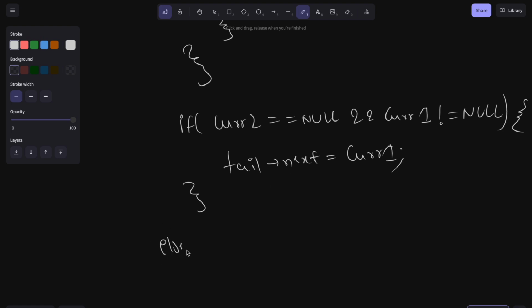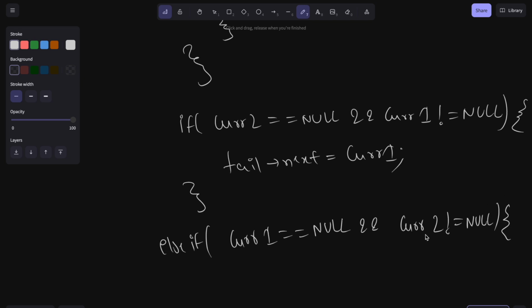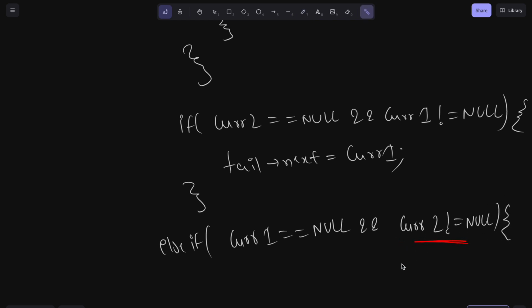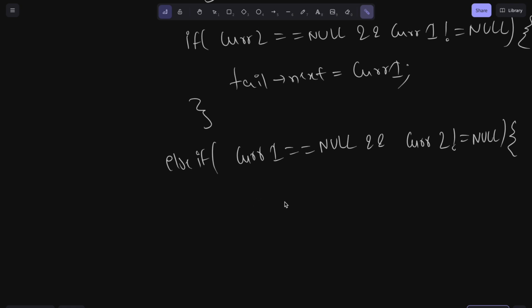So in the else if condition, if the current 1 equals null and the current 2 is not equal to null, well, this is totally optional to write. If you don't write this line, it will still work, because both lists cannot become null at the same time. Even if it becomes null, it's going to be totally normal.